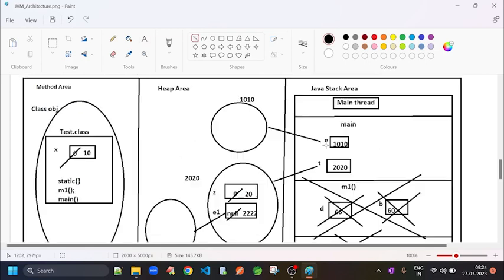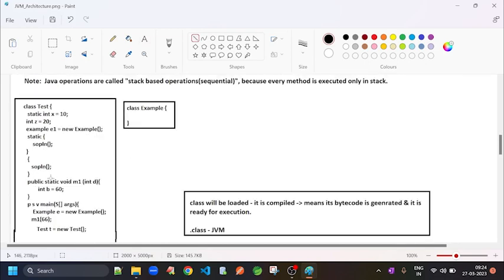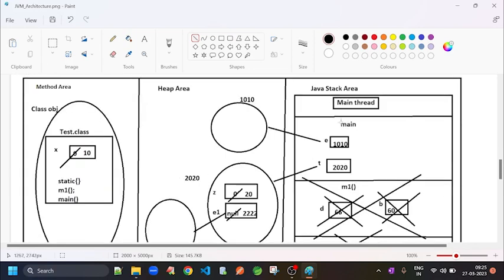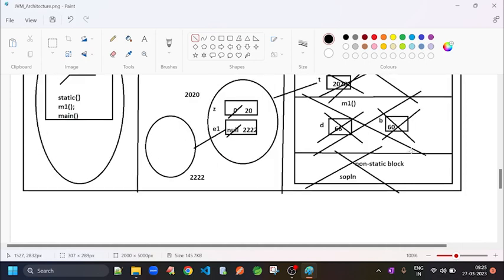So all things are set. After this, is there anything non-static we are leaving for the Test class? No, all the non-static members are initialized and executed. So the control came back to this line. After this, the main method's end curly brace came, so the main method will be destroyed. Before destroying the main method, these variables will be destroyed, and after that the main method will be destroyed.